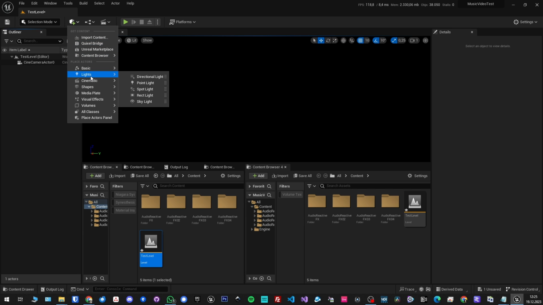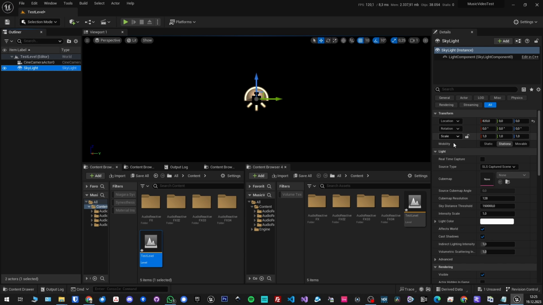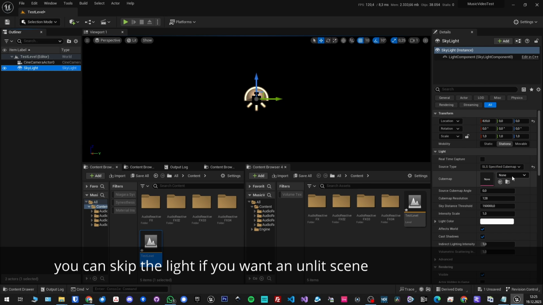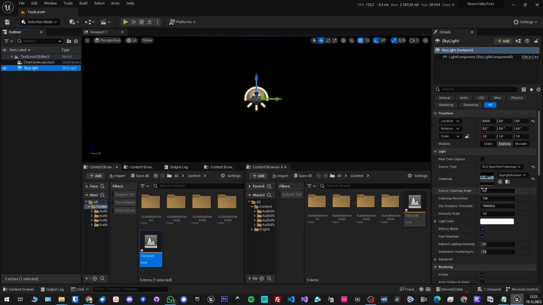And then I want a skylight. And if you select the light here, you can use a cube map for lighting, and I use the daylight ambient cube map, which is part of the engine content. So you always have that unless you want to use your own for that. Okay, now I'm gonna just add assets to that map here that we're gonna use for our render sequence.